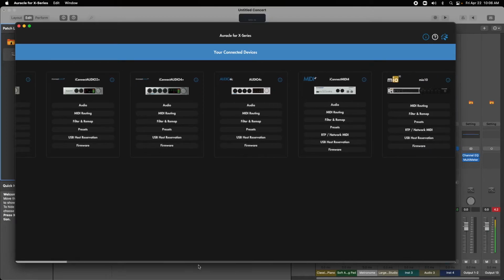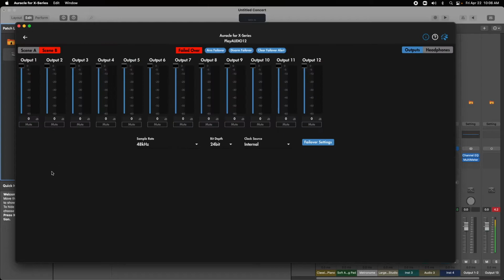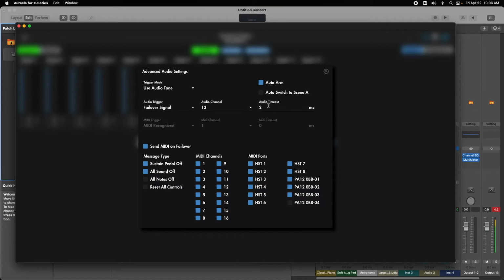The first option, let me get my Play Audio 12 here. You can see it's failed over here on Scene B. So the first option is they're both in the failover settings. So I'm going to go back to Scene A. But in the failover settings, you can change this timeout so that it is a larger timeout. So basically this timeout says if you have audio loss or cut for 2 milliseconds, it's going to fail over. Now you could increase this, and this will depend on the computer how much you'll need to increase it by so that it doesn't fail over when you hit the play button. But it will fail over if there's a big cut in audio, like a full fail.